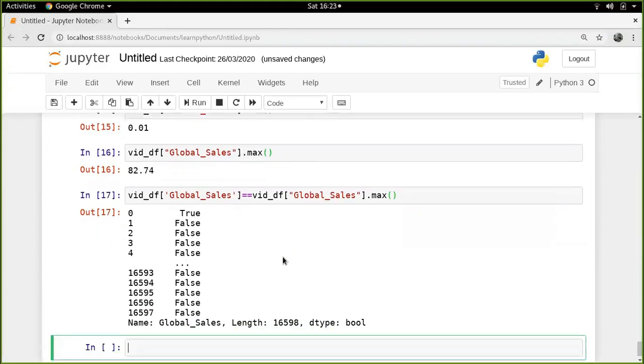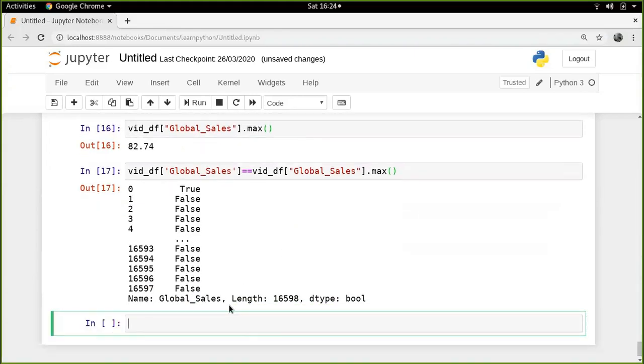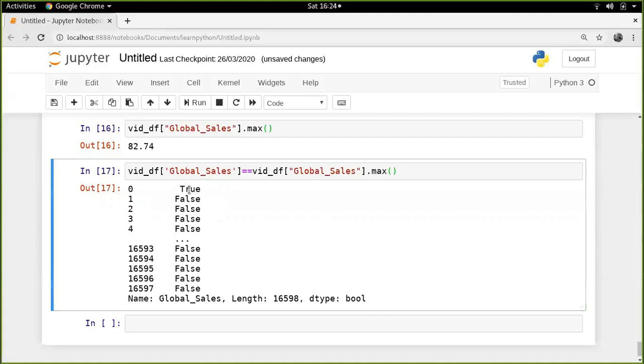So you see what you get here. You are getting a series. You have the indices, you have data. Now, the data is Boolean, data type bool. And this bool will be value true when this query is true, and it will be false when this query is false.